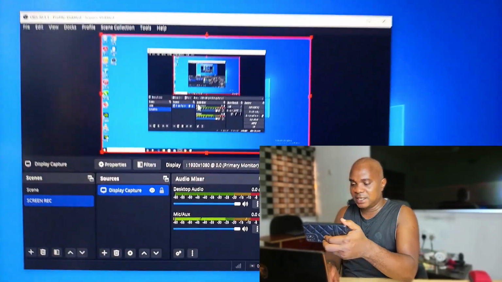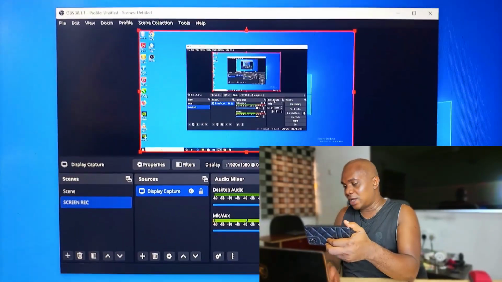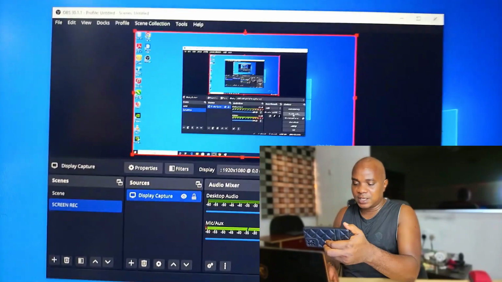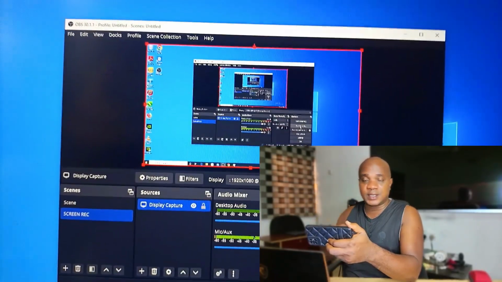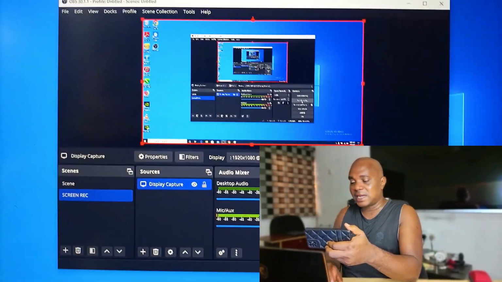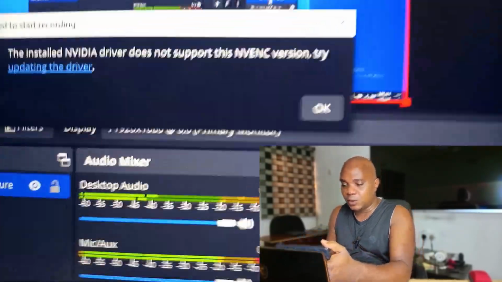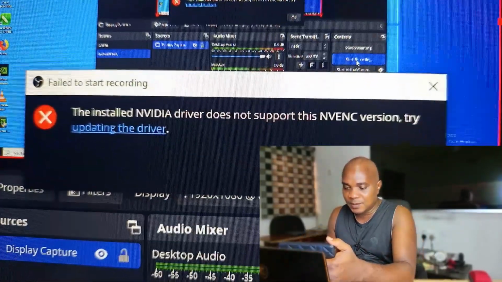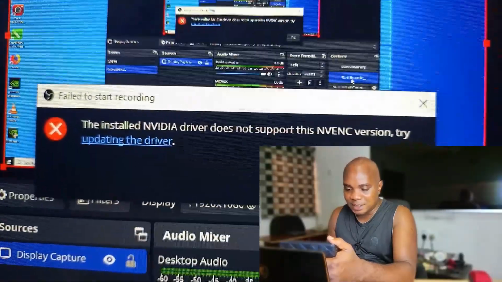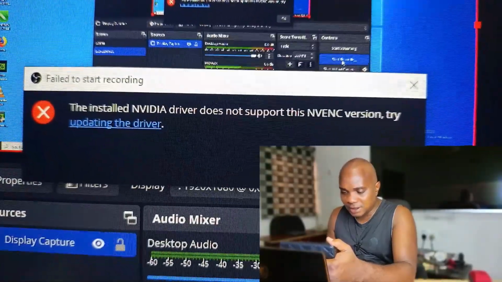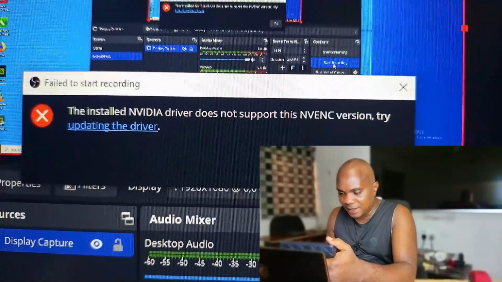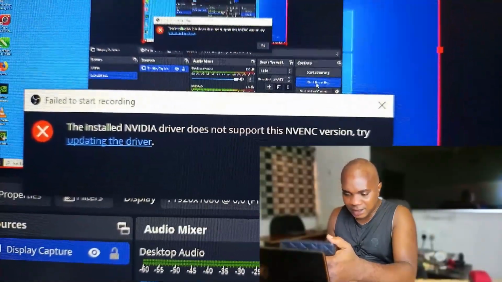And after installing OBS, and I tried to record the screen of my OBS, this is what it's showing. This is OBS. The OBS is installed, but once I click on start recording, which is the screen record, I want to screen record the laptop screen. Once I click on screen recording, this is what pops up. You guys can see that it is telling me that the installed NVIDIA driver does not support this NVENC version. Try updating the driver.